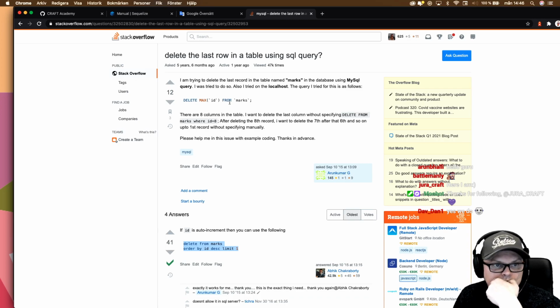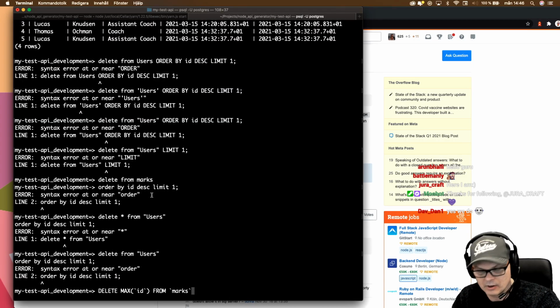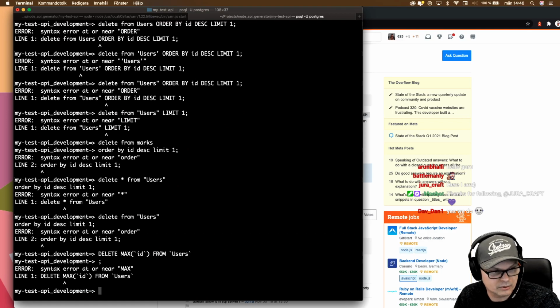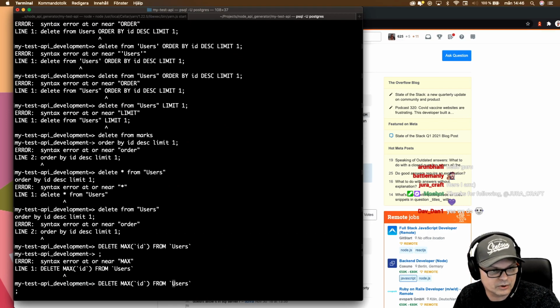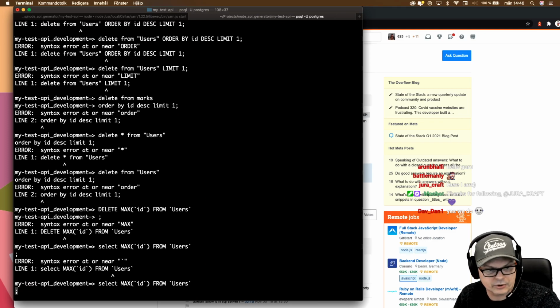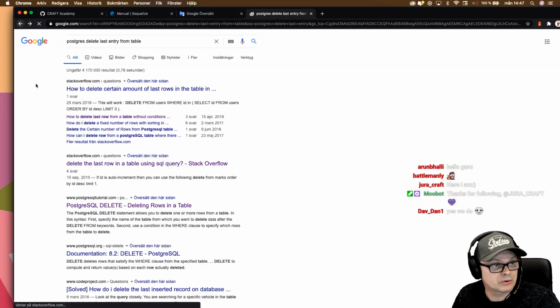Max ID, delete max ID from marks. What if I just try that? What is max ID? Uses. Oh, and the semicolon. Yeah, it just doesn't work. So what if I just do select max ID from users? Well, the backticks might not work. I need to be able to delete something from this.